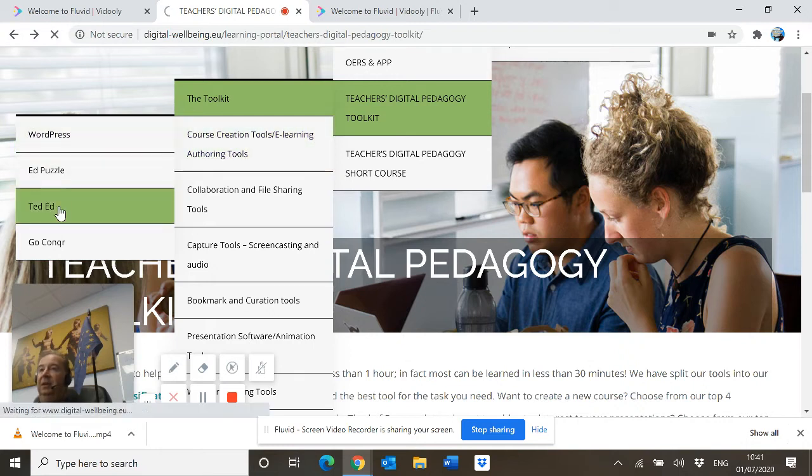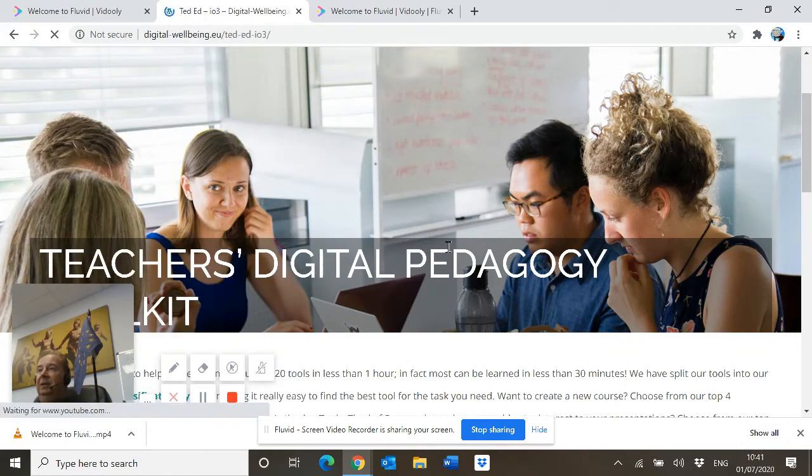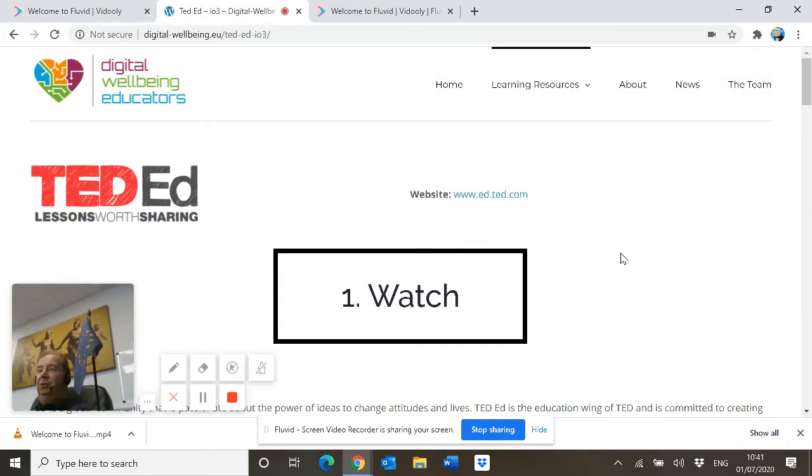TED, click on TED, and it takes you to the TED page on the Digital Wellbeing Educators site. So as I mentioned previously, we have our 5-step approach. You can see here the link to the TED site, the TED logo. Many of you will be familiar with TED Talks. Fantastic resource for teaching and educating generally. But what many people don't know is that TED also have an educational division where they have resources for using their video-based content in an online course in an online classroom.